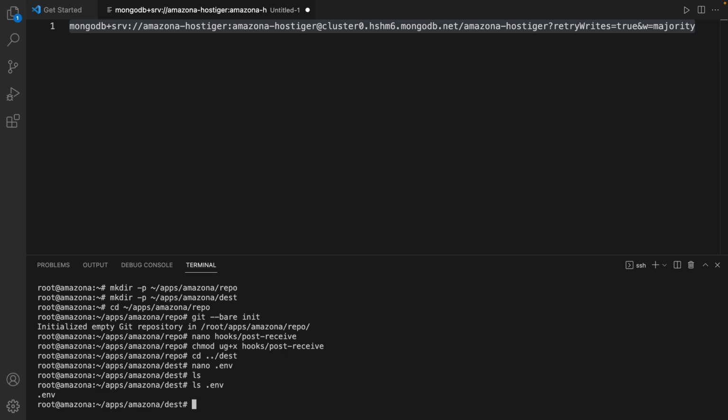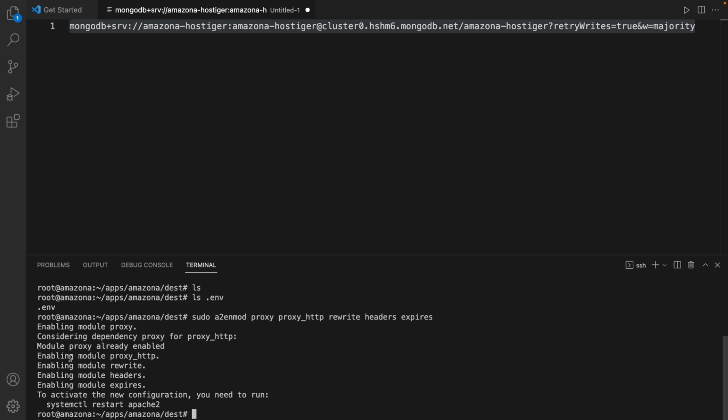We're going to configure Apache. Apache will need to be configured as a reverse proxy server. Therefore, we need to run this command to enable the necessary modules. So, use sudo a2enmod and install proxy, http, rewrite, headers and expires. Great, they are activated. Based on the recommendation, we need to restart Apache, but there is no need to do it right now. Let's go for the next step.